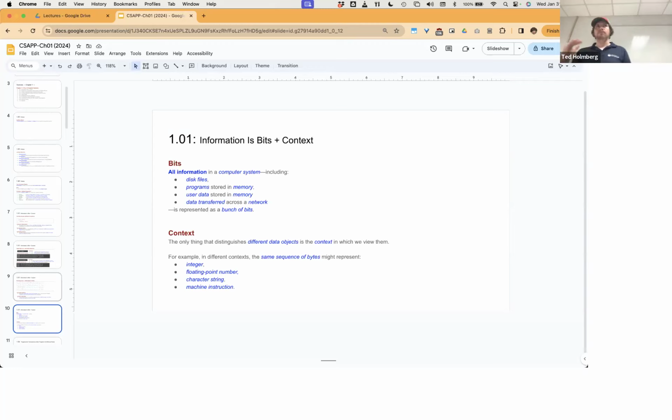Okay, so now that we've established how our source code file is actually stored in our system, let me make a very blanket statement. All the information in our computer system, including the contents of the disk file, the programs that are currently in memory, the data that's currently in memory, and any data that's transferred over the wire or through networks, is represented in binary sequences. That's what we process on. Everything that we have internal to our system is binary. It's a sequence of bits.